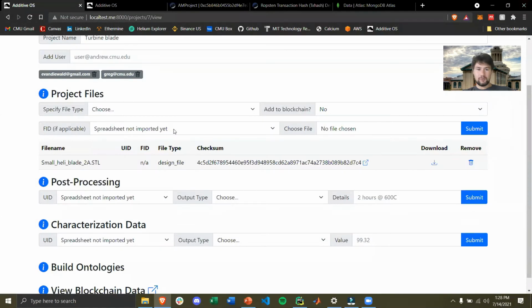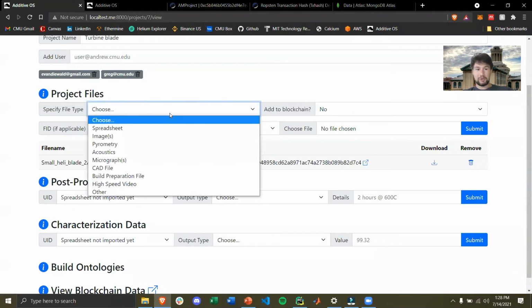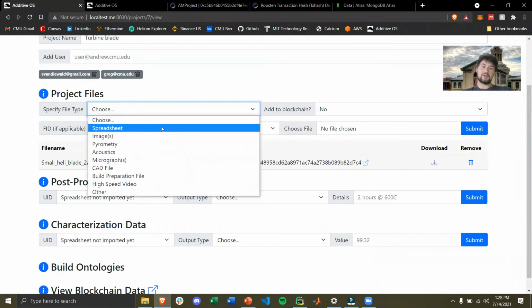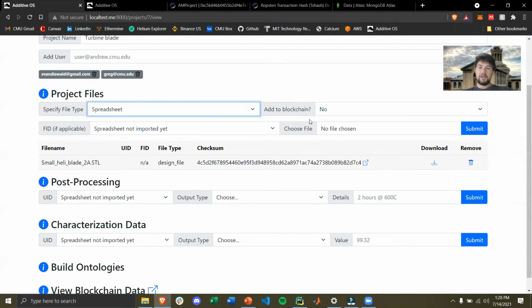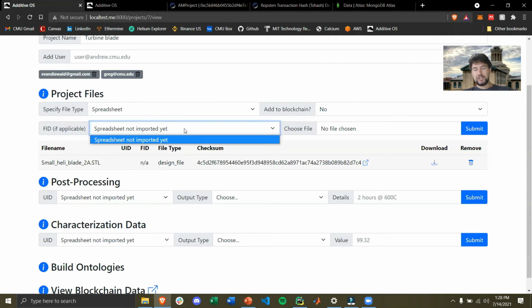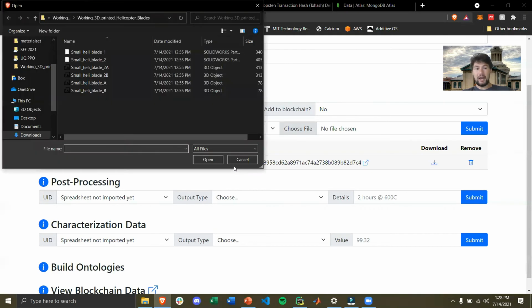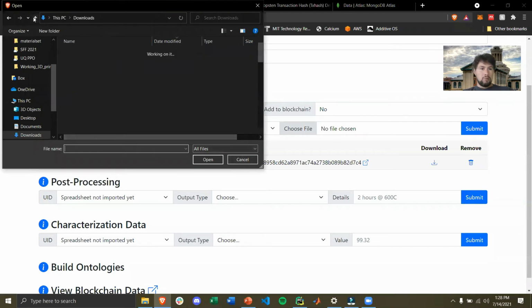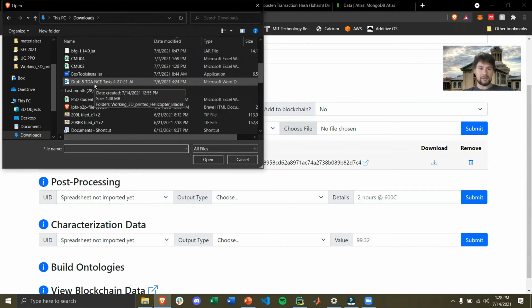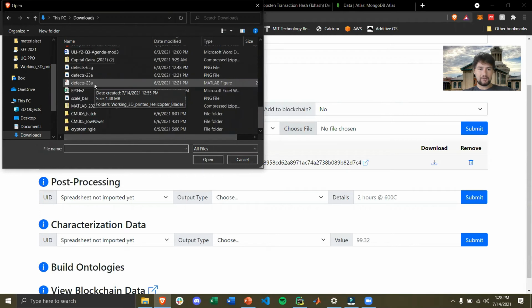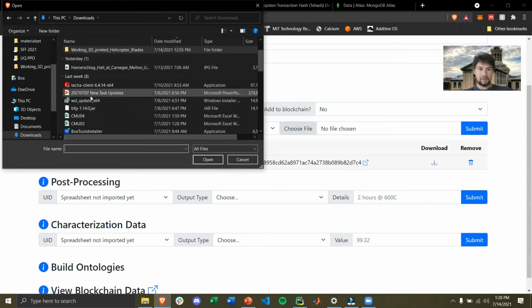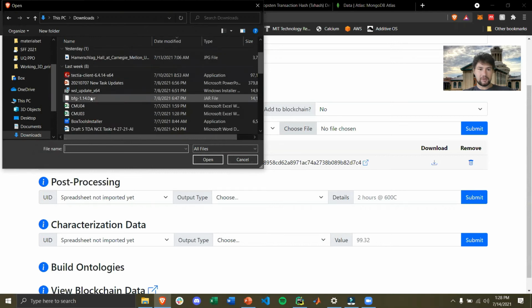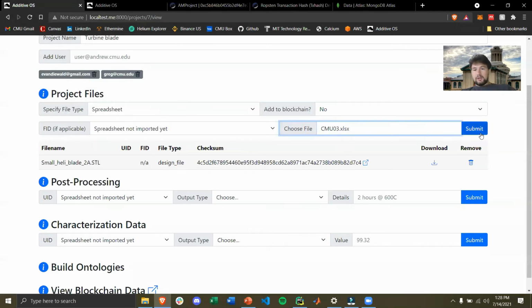So really what this looks like from a user perspective is just choosing the spreadsheet file type. We're not going to worry about adding to the blockchain. We saw how that worked. See spreadsheet not important yet. We'll see how that updates in a second once we add our spreadsheet. I'm going to go back and select my spreadsheet file. I can find it. There it is. So this is the spreadsheet file that you just saw.